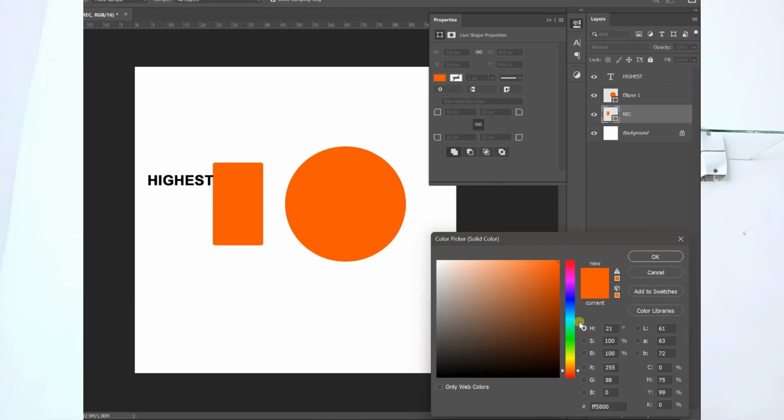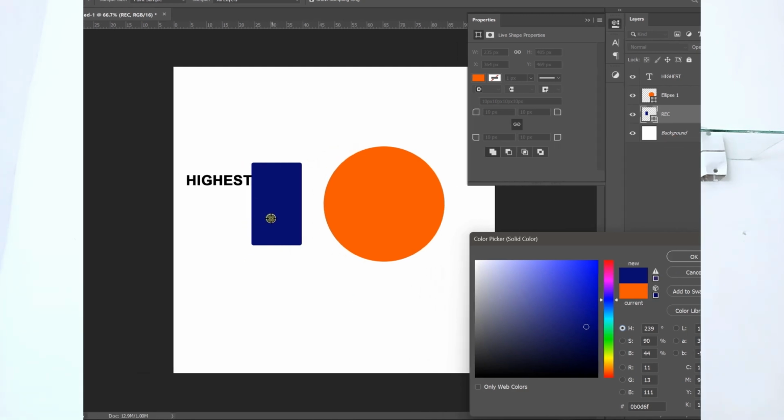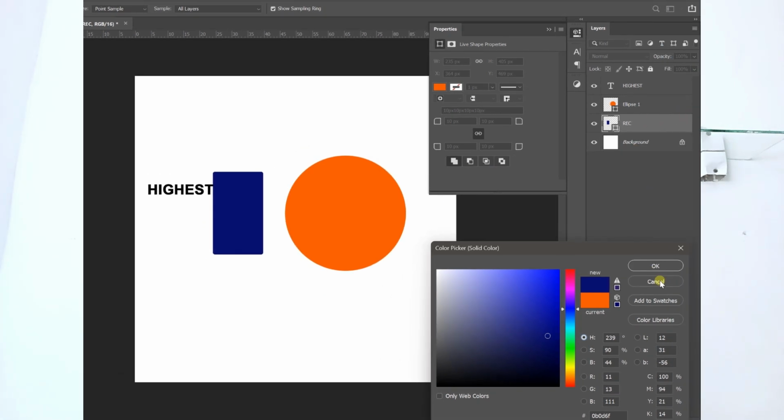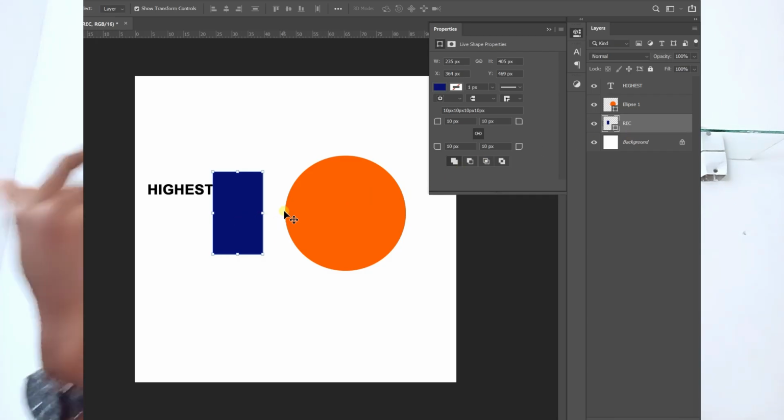Let me select the hue. So I'm changing it to, let me say, blue. It is only affecting this one because it is this one's layer that has been selected. So I'll click on OK. Anything you do affects a selected layer that corresponds to the thing on the canvas. You need to take note of that one too.